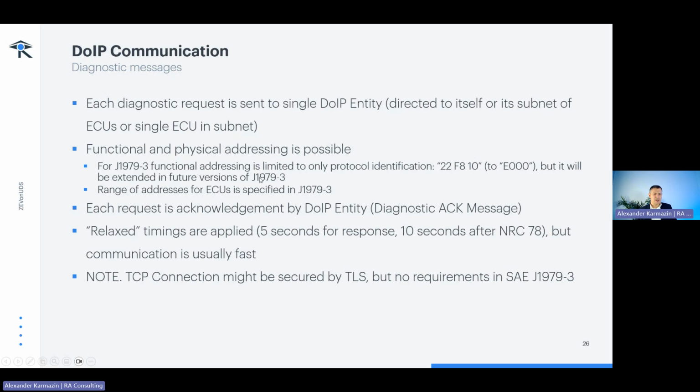In future, it will be extended for other use cases like clearing DDCs, because it makes sense to clear DDCs at all ECUs at once and not one by one. But the current version of ZEVonUDS doesn't allow this. There is a range of logical addresses of ECUs specified in ZEVonUDS, and it's quite a big range, up to several thousands of addresses possible.